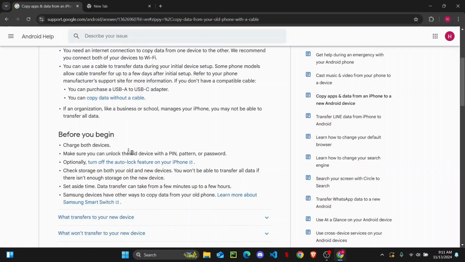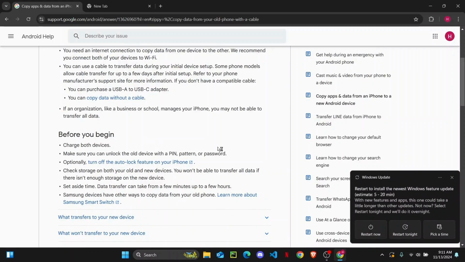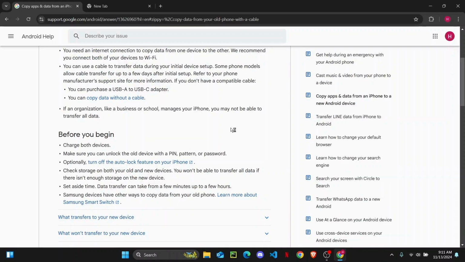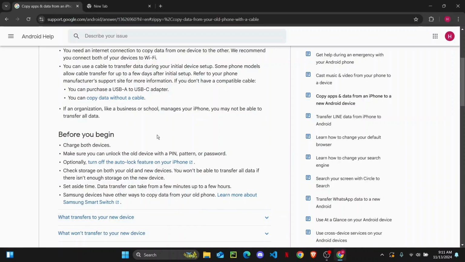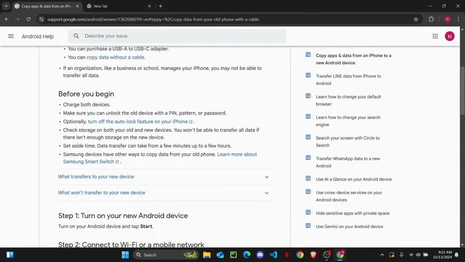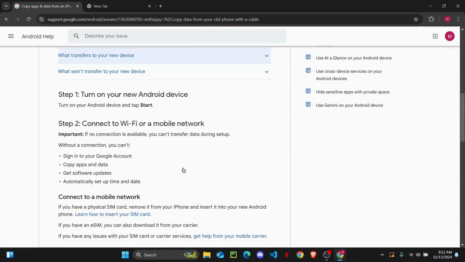Alright, after that, if an organization like a business or school manages your iPhone, you may not be able to transfer all of your data. So before you begin, charge both devices. Make sure that you unlock the old device with a PIN, pattern, or password. Optionally, you can turn off the auto lock feature on your iPhone. Check storage on both your old and new devices. You won't be able to transfer all of the data if there isn't enough storage on the new device.